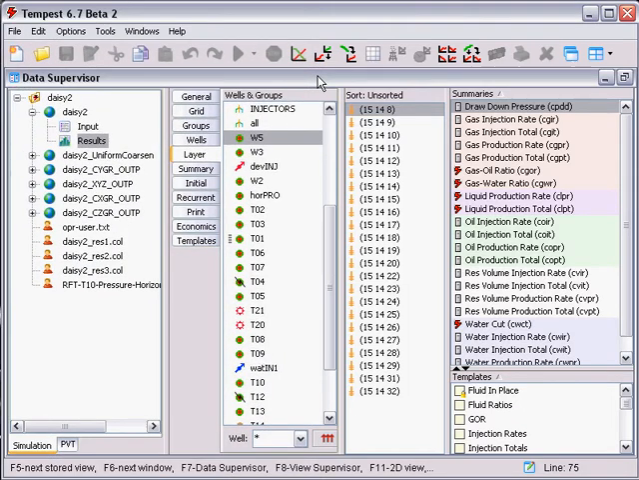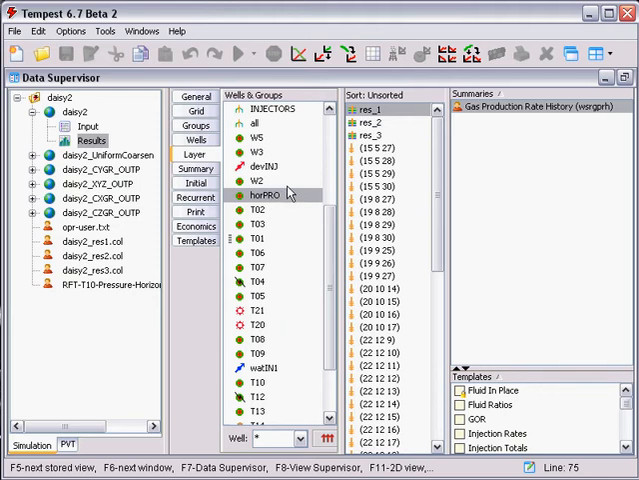Observed data from stacked reservoirs can also be read and displayed on the Layer tab now. For example, here for the well PRO, we can see data for 3 stacked reservoirs, and by selecting them all at once, we can plot the gas production rate history for these reservoirs all in one plot.